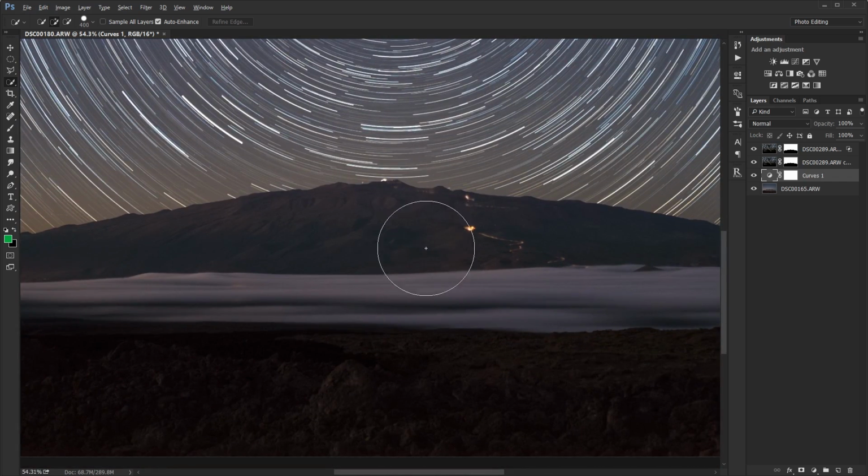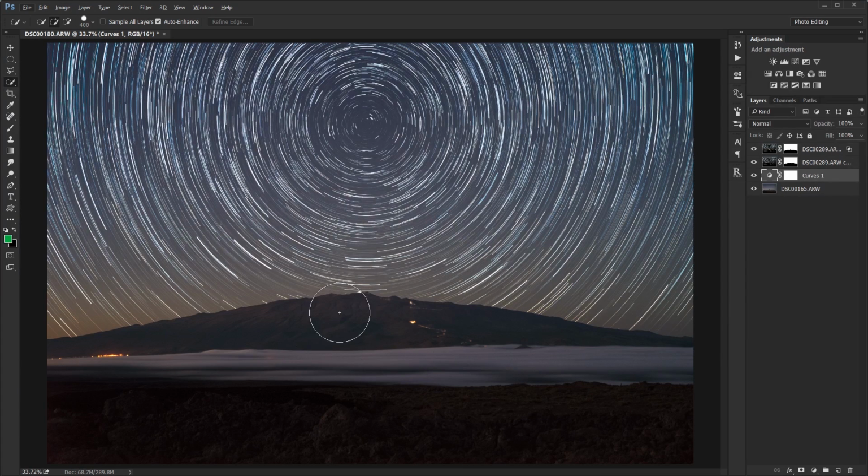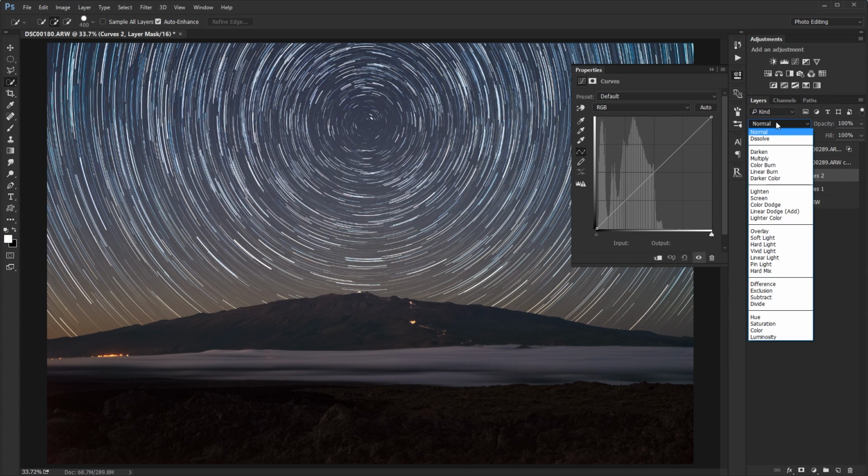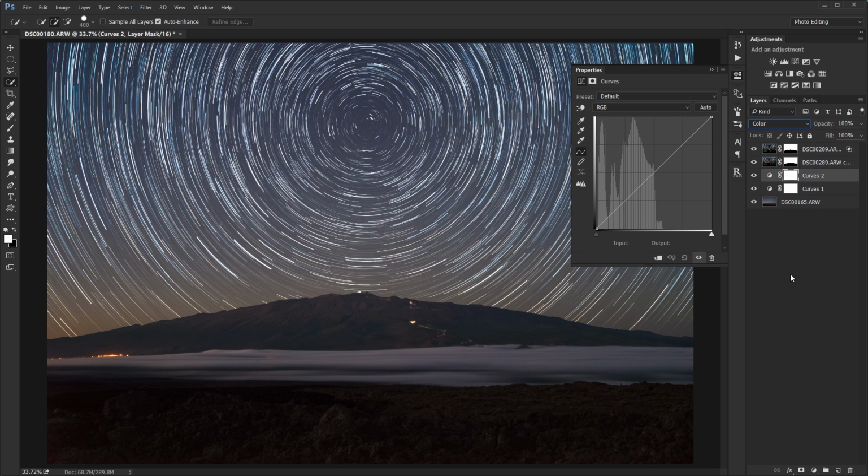The next thing I want to do is adjust the color of the mountain a little bit. So I'm going to add a curve adjustment. I'm going to change the blending mode to color so that anything I adjust in this curve adjustment, only the color will be affected on the layer.